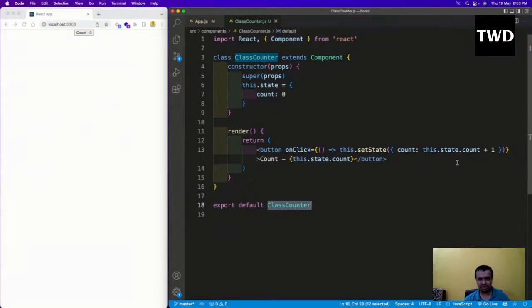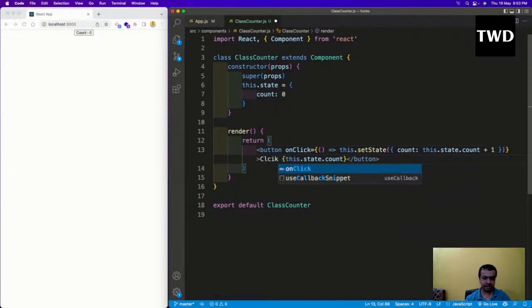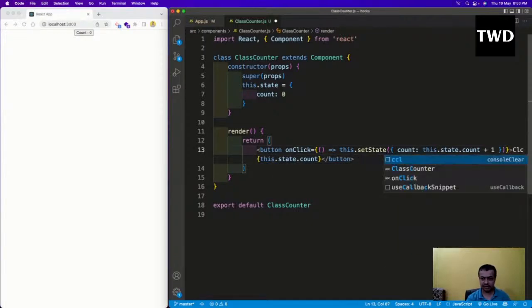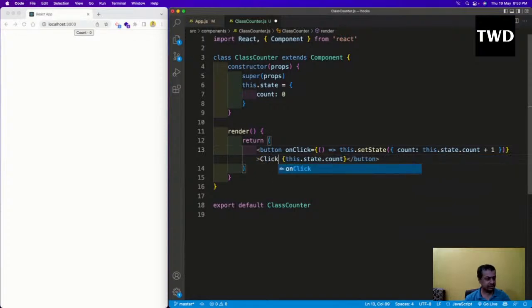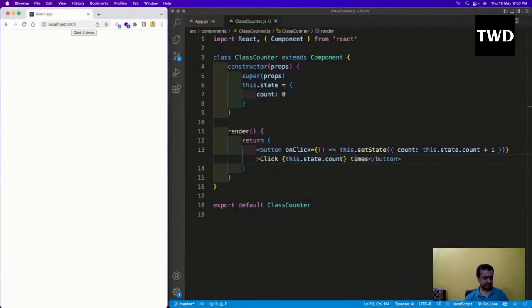Instead of this count and all, I will write "Click this.count times". Okay, so this is now normal. See, it was happening. Okay, so now what I need, this React app you're seeing, I need this to be changed whenever, to whatever the count is there. So how to do that?